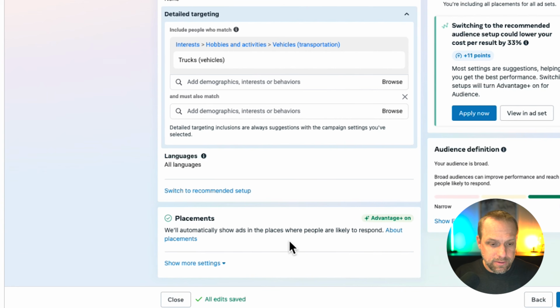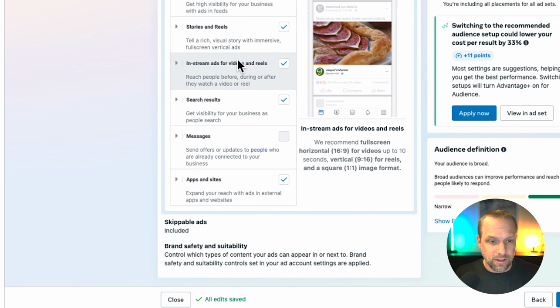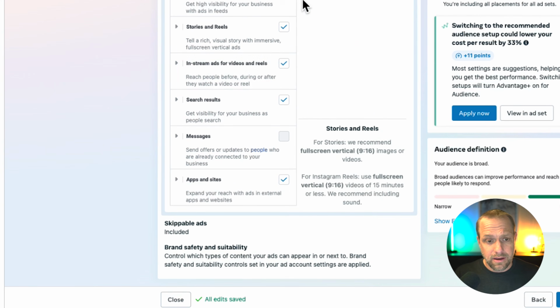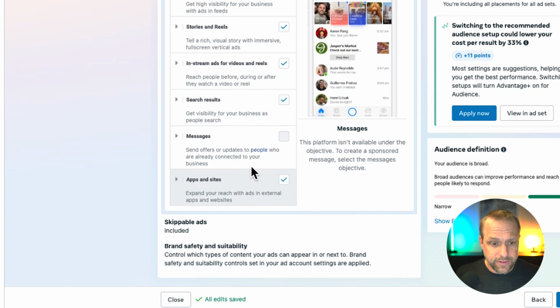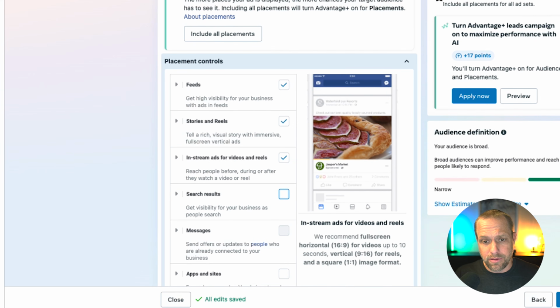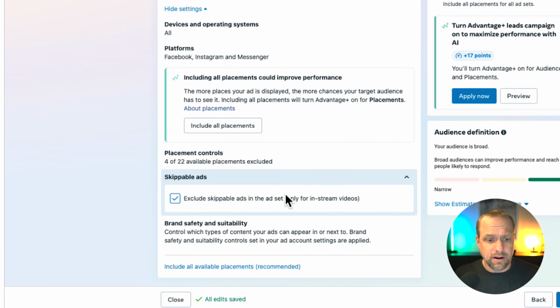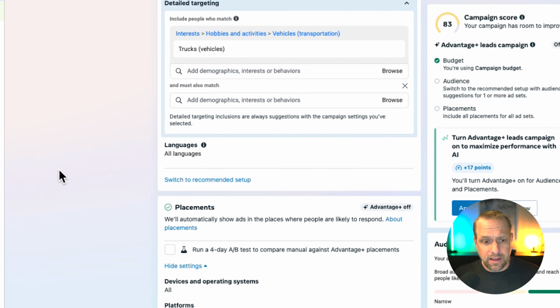The other one is placements. Same thing. You can go down here and it looks a little bit different than it used to be, but you can simply choose the different ones that you do not want them to show, and then the placements thing will be turned off as well. There's different things you can turn on and off here. Basically doing this turns it back to the old way of running ads, if that's what you're looking for.